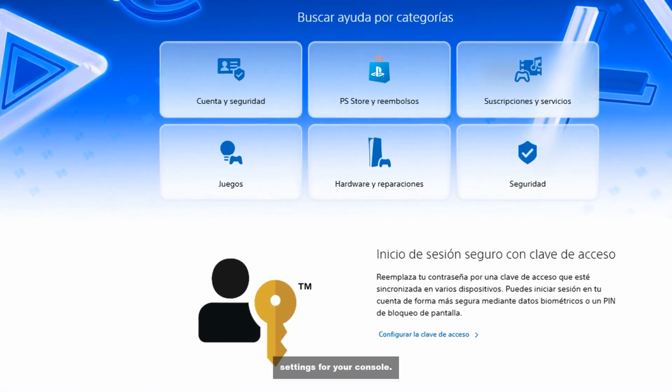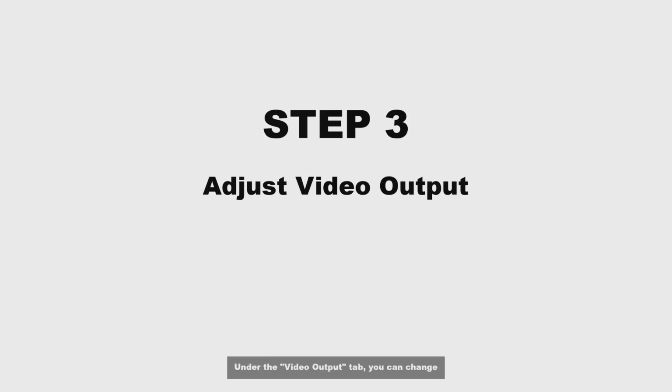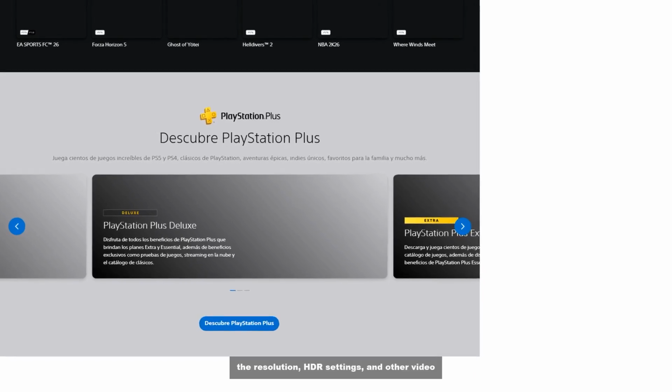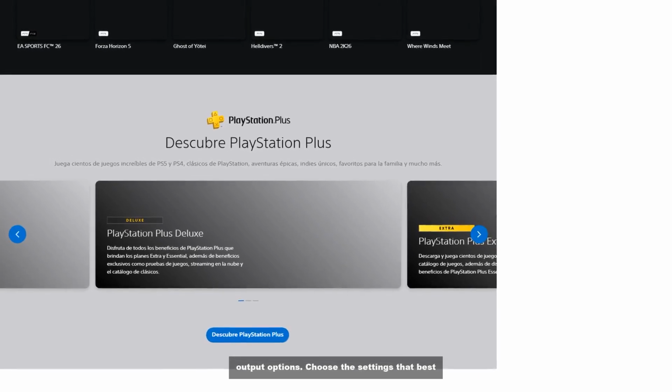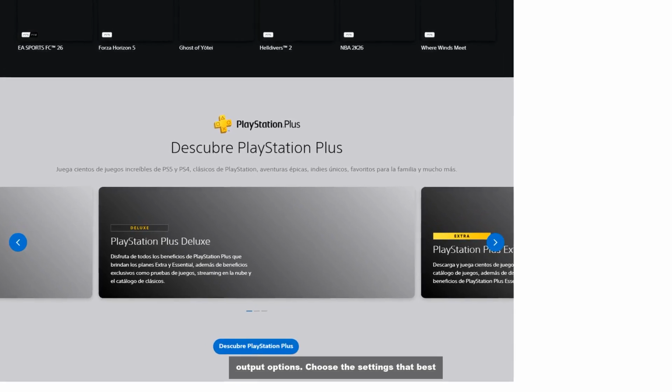Step 3. Adjust video output. Under the video output tab, you can change the resolution, HDR settings, and other video output options. Choose the settings that best match your display capabilities.